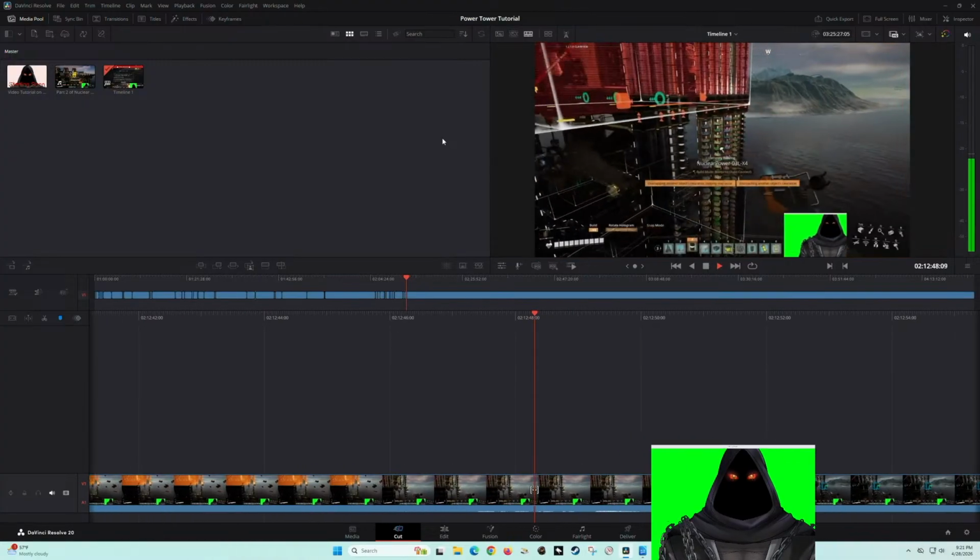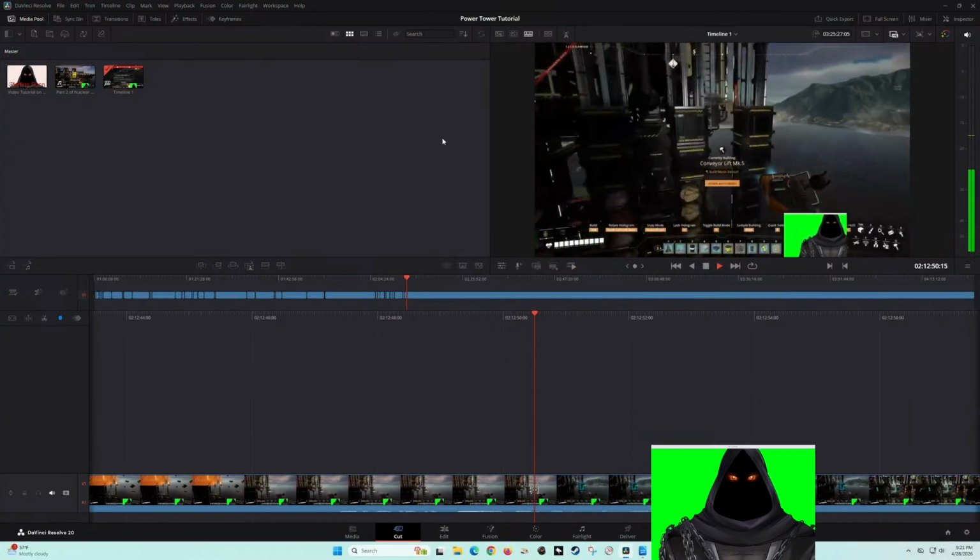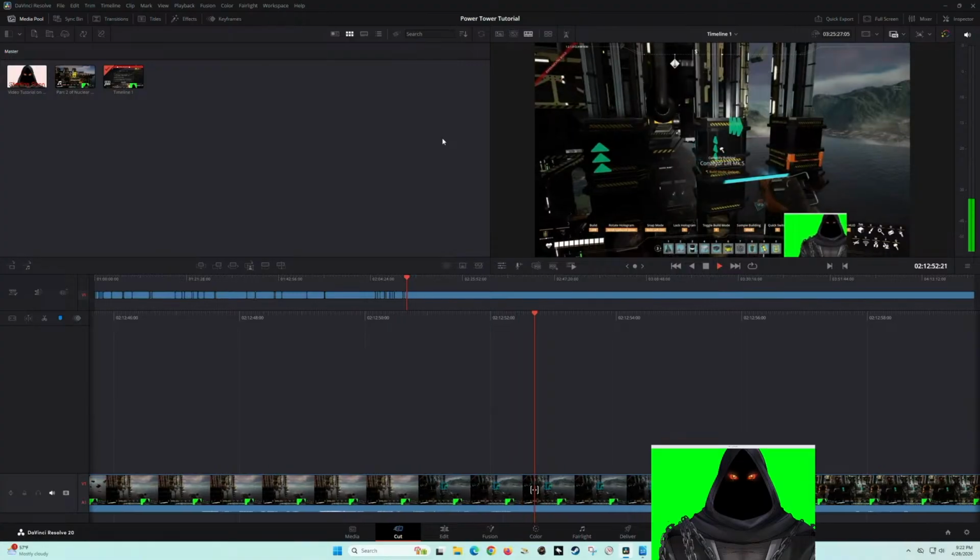Okay, I'm going to connect the power, and then I'm going to connect the lines here.